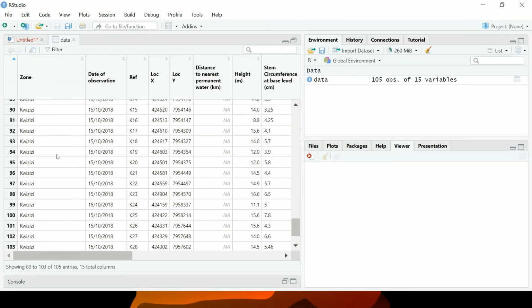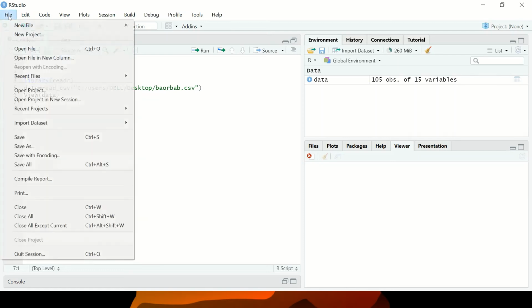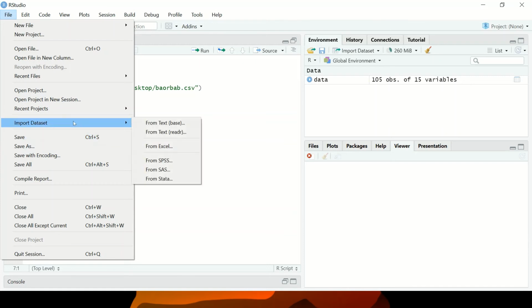All right, so now that I've done this, I also want you to know the other method of importing data. You use the graphical user interface: on file, you go to import. Now it's all about clicking, and I have a CSV file, so use read R. If you have another format of Excel, use Excel. If it is from SPSS, Stata, SAS, it depends on the way your data is.